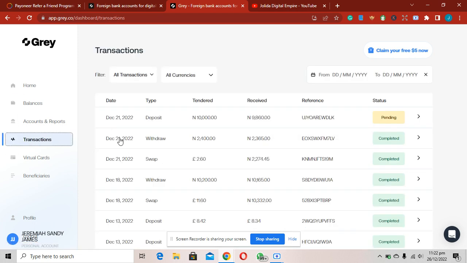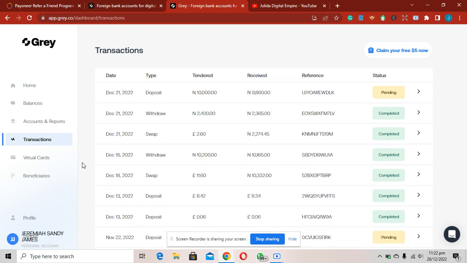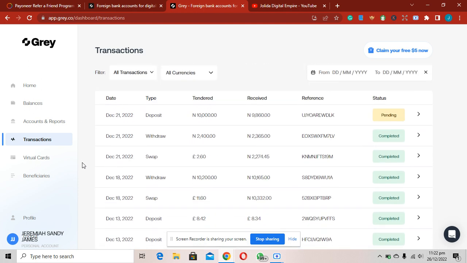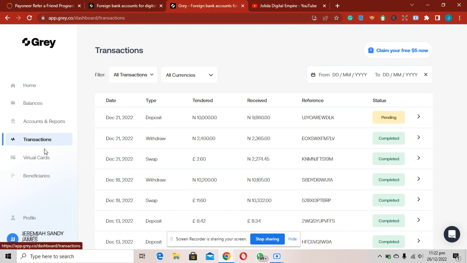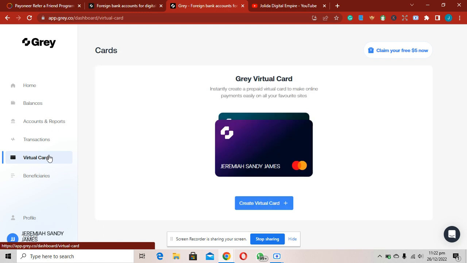Let me show you some of my few transactions. You can see I've been withdrawing money. You can see 2 euros, 11 pounds, 8 pounds, 2 pounds, and so on. So I have been receiving money and withdrawing money from this one. I also have other ones as well, but this one, as I told you, is because of the exchange rate.